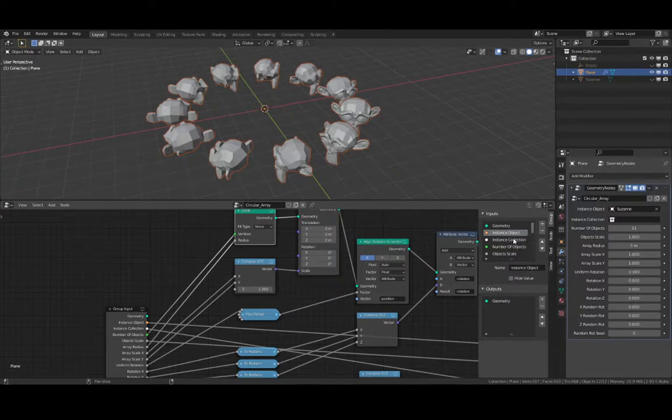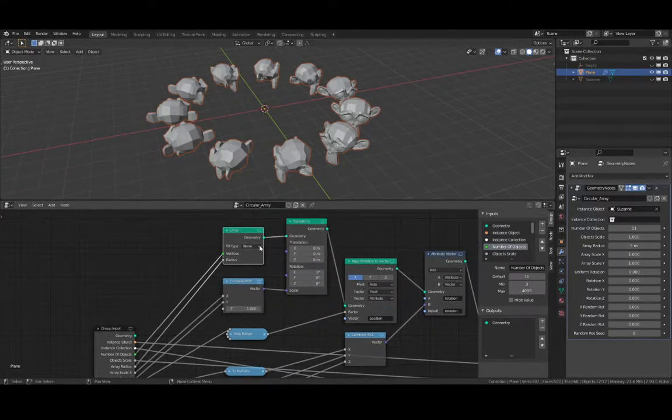Let's see if I can click on. Yeah, so I got instance objects collection, number of objects. Okay, so you can see all the controls that we have here that I have edited and set up special minimums and maximums for each of these things. Yeah, so we got our circle.